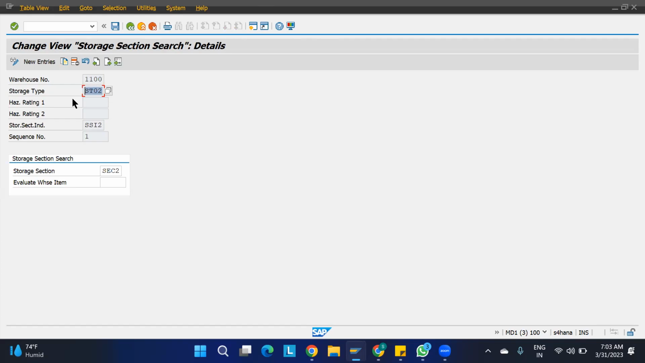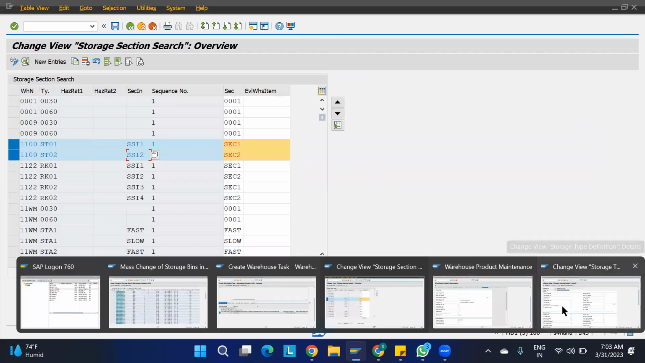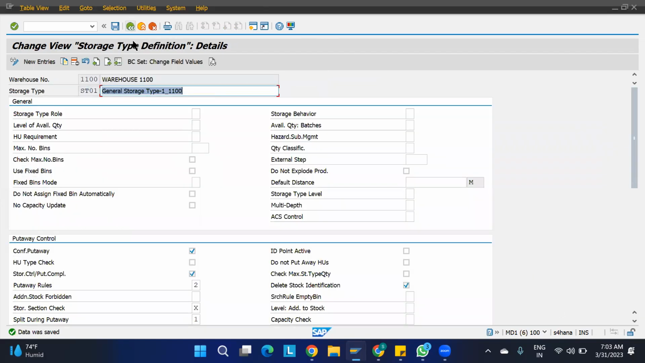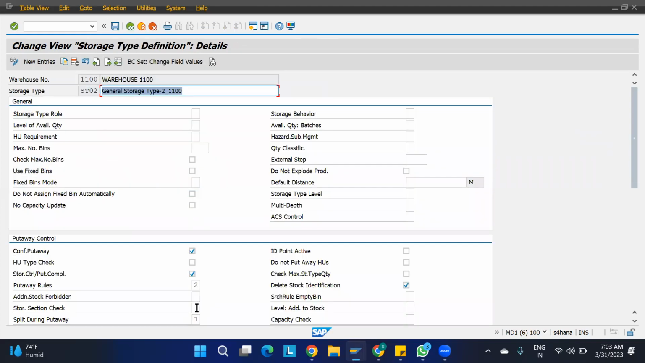So it is not going to find section 1 in ST01, so it is going to ST02 now. In ST02 it found SSI2. SSI2 means section 2 is there, so the material is moving to section 2. Now what I'll do is give the section check for ST02 as well. I'll go back, go to ST02 and give the section check here also.